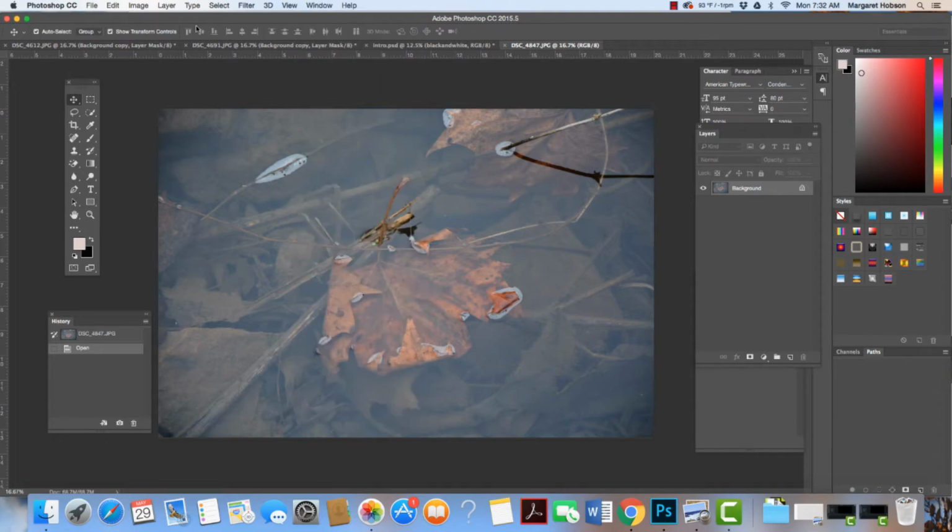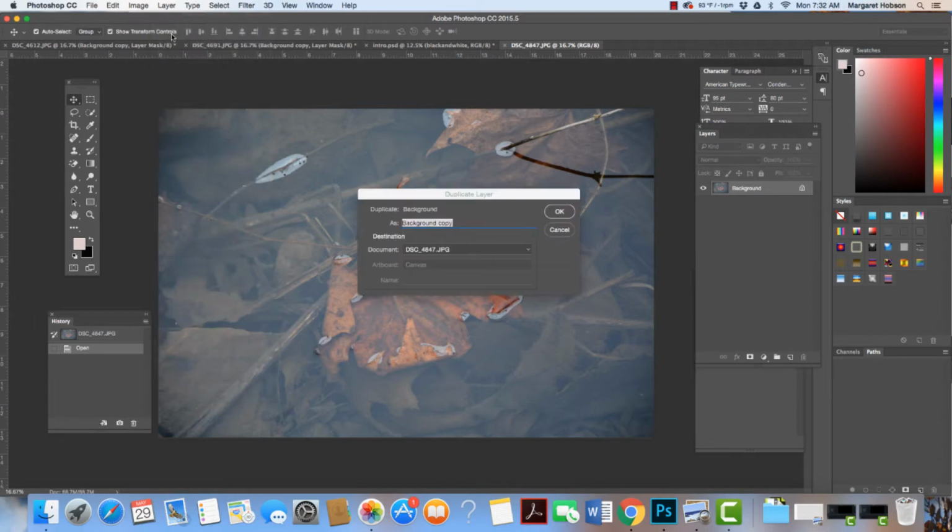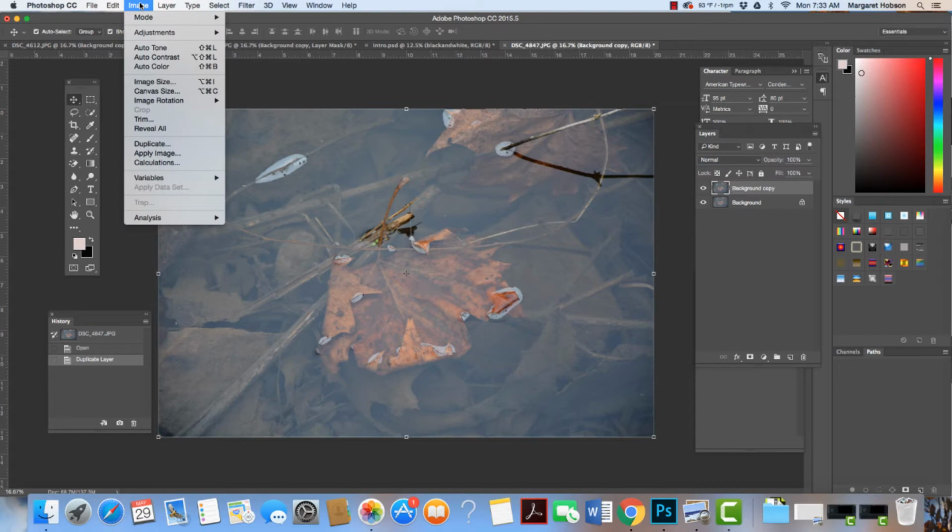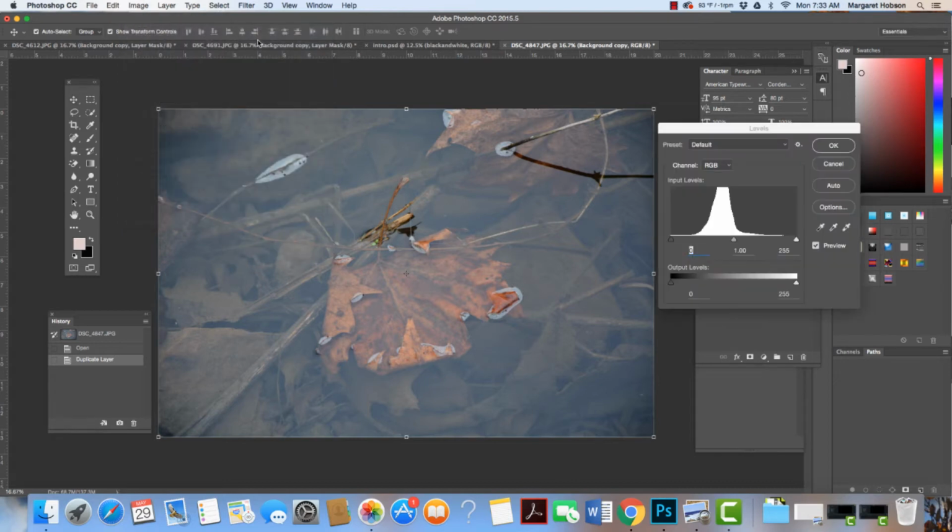So I'm going to duplicate my layer. I'm going to come to Layer, Duplicate Layer, OK. And I'm going to keep this one as the bottom locked, and that will be that. Now, the first thing that I want to always do is come on in. I'm going to come to Image, Adjustments. I'm going to come to Levels.